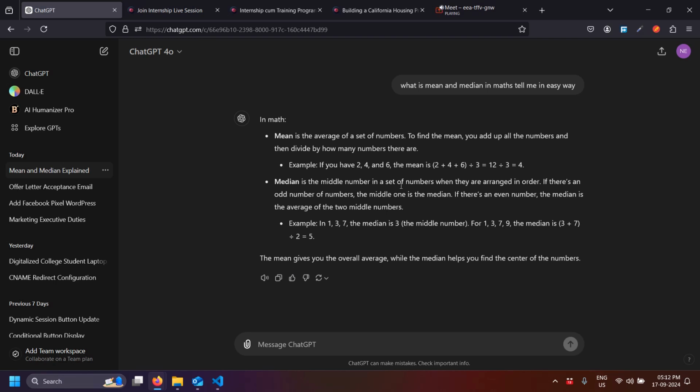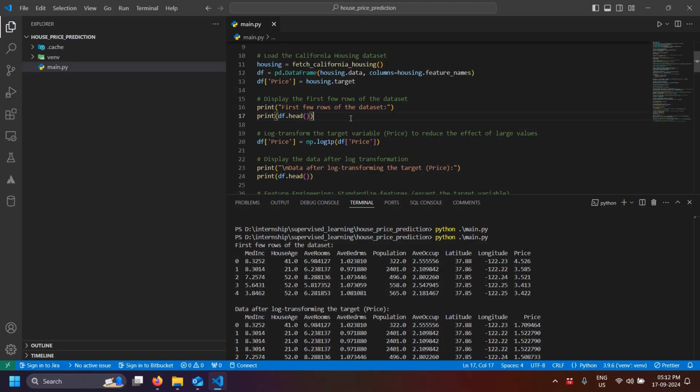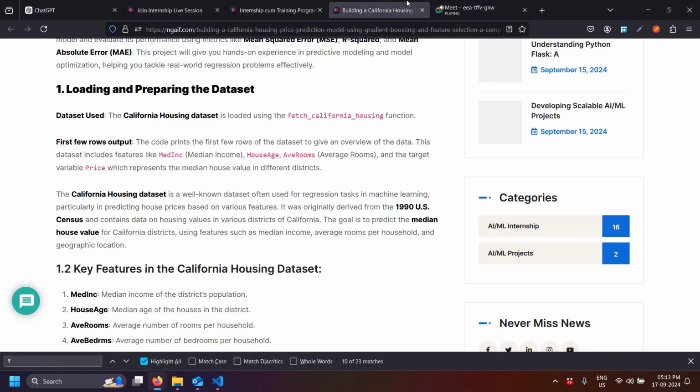So this is how you find the mean: all the elements divided by the number of elements. Median is the middle number. You calculate it like this. So this is how you find mean and median. You can always use ChatGPT to learn the basics of mathematics, and computers are completely mathematical. Everything that you do is related to mathematics. So that is the best way to use ChatGPT. So let's see.